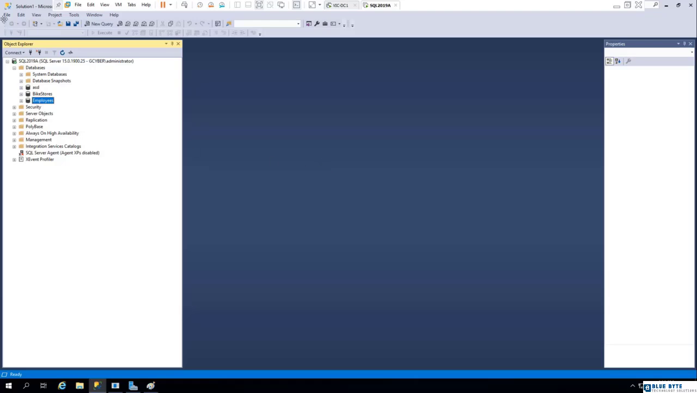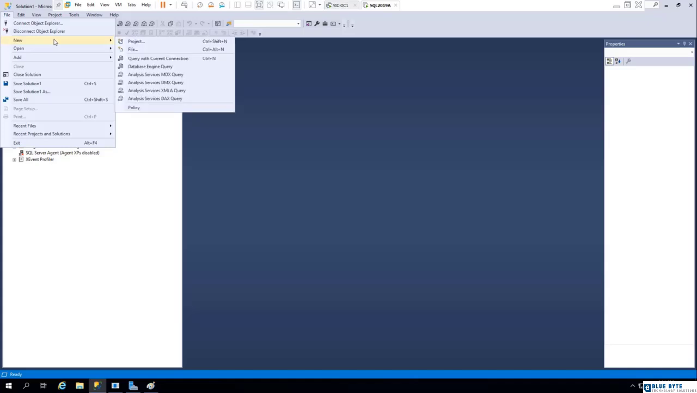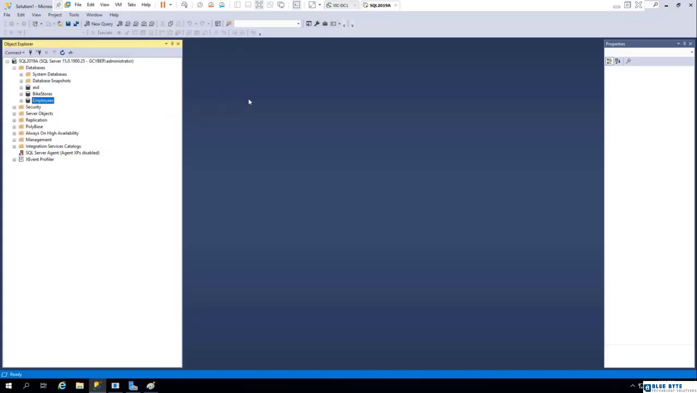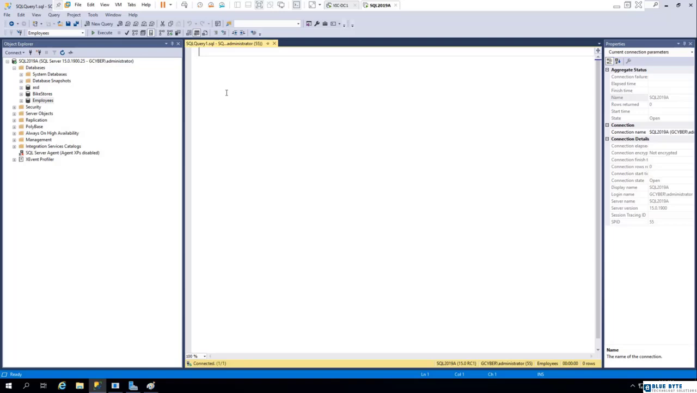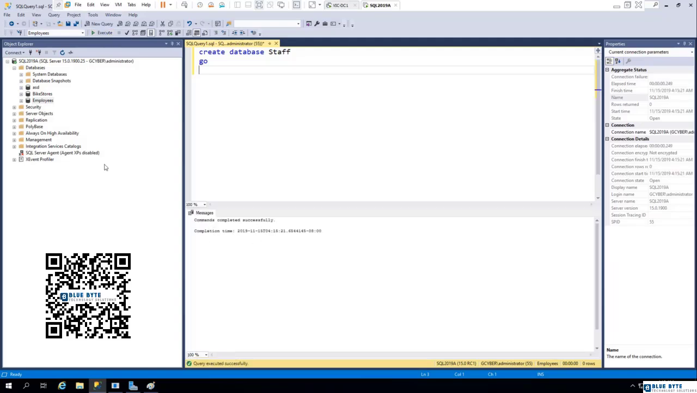So for the database we can access file and new query with current connection. And now we can deploy our own commands. So the command which I want to deploy now, let us do this command, create database, and the database I will call it staff. Then usually after the command we use to run a command go, and then we execute. So now it tells me command completed successfully.